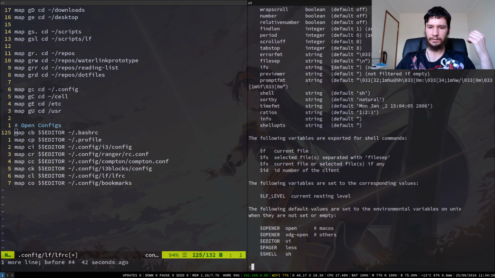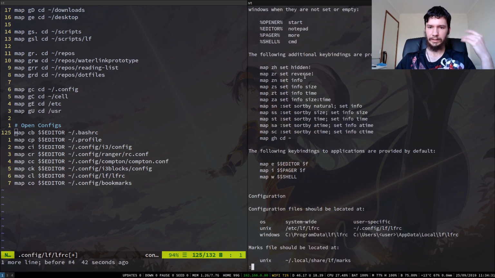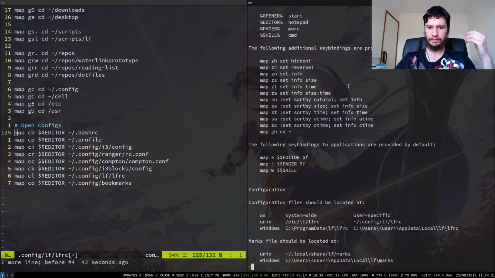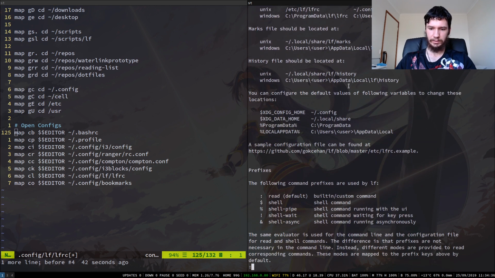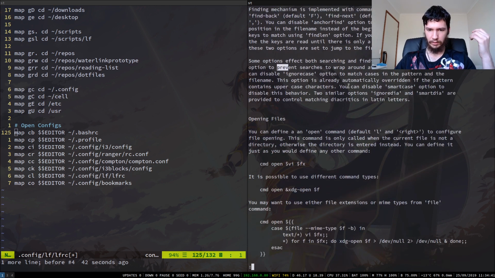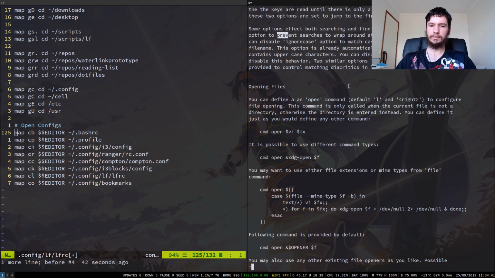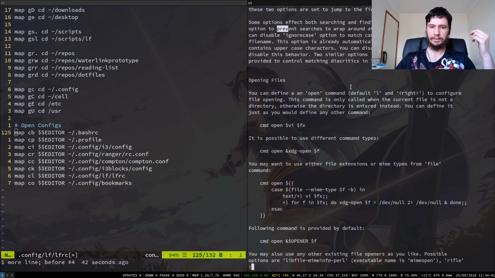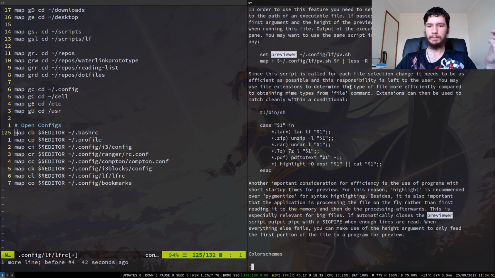As I was saying, most of these values are explained in here. If you come further down, here's how you sort and do hidden files and stuff. I'm not going to go over all of this, but if we come down to preview, here we go, here's opening files. This will explain how the open command works. If you come down to previewer, this will tell you how to set up a previewer. I haven't put in everything that's here, but I just copied out these two lines, which is nice because I wasn't sure how to actually handle that.